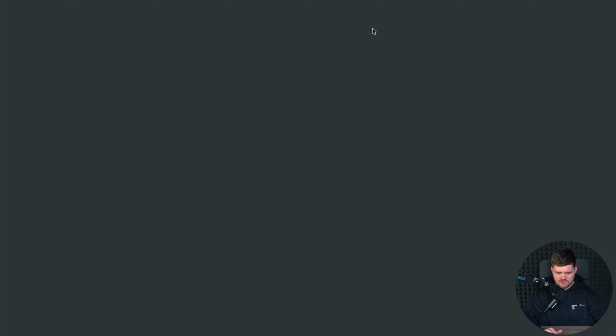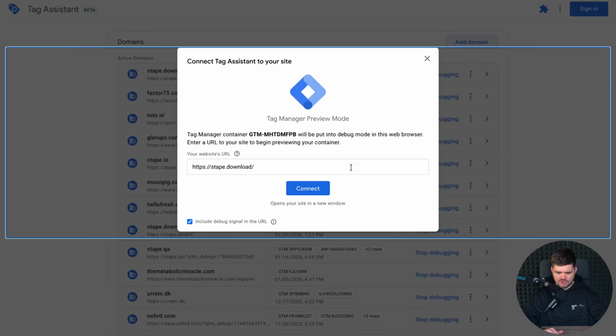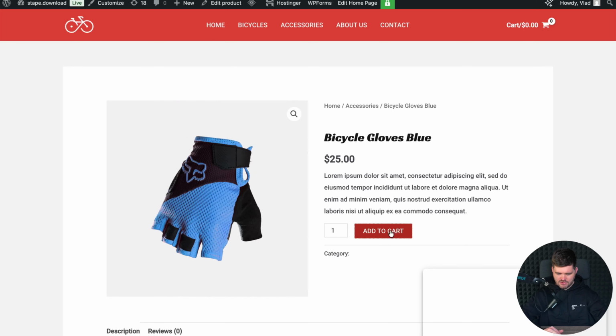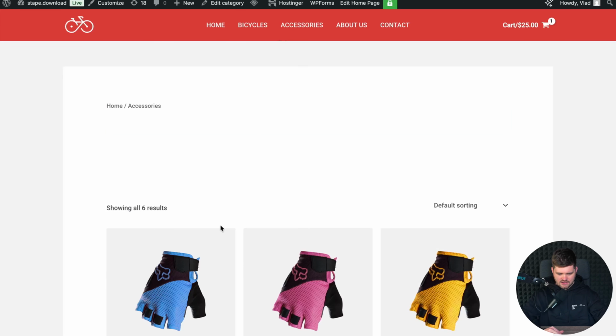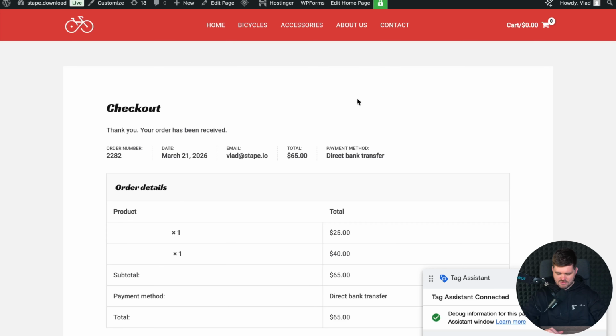So I'm launching my server container preview and my web container preview. I will purchase two products. Bicycle gloves blue, for example, has been added to cart, and let me purchase a helmet. Safety first. Alright, so the purchase has been completed.